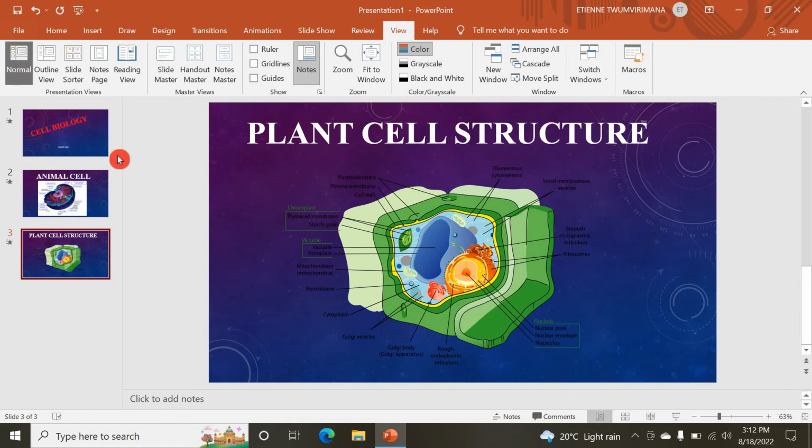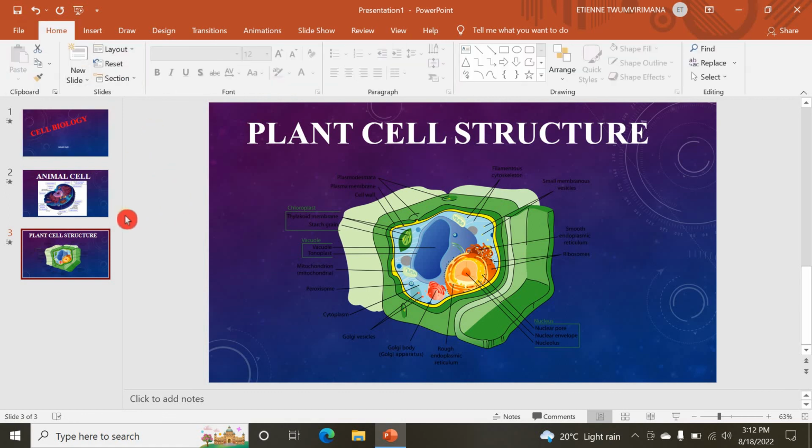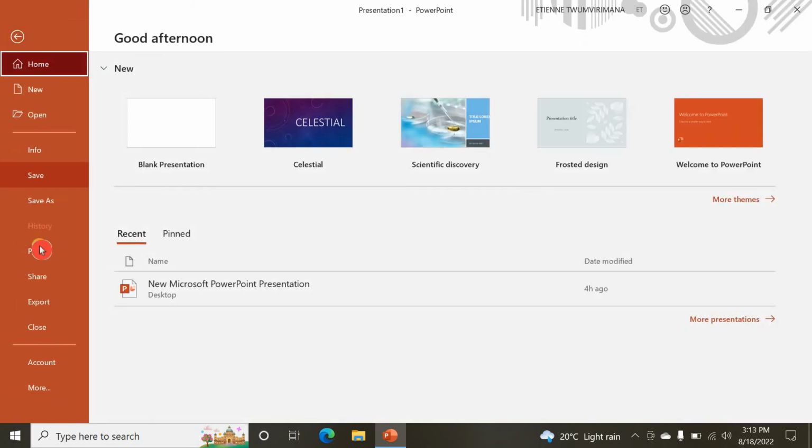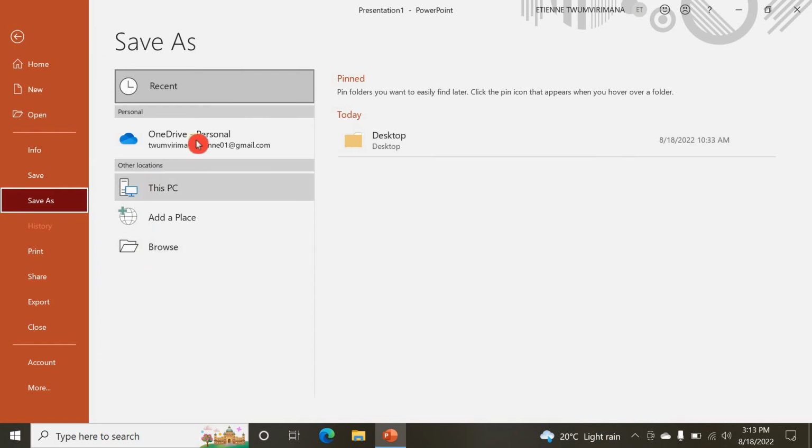And here let me go back to the Home tab. Here you see there is File. Once I click on File, you see I can save my presentation. Remember that this presentation is not saved. I can go to Save As. Once I go to Save As, I will choose the location. But once you go to Save, you will also be able to choose OneDrive. You can see here there is OneDrive, and we will also see in depth how to save on OneDrive.